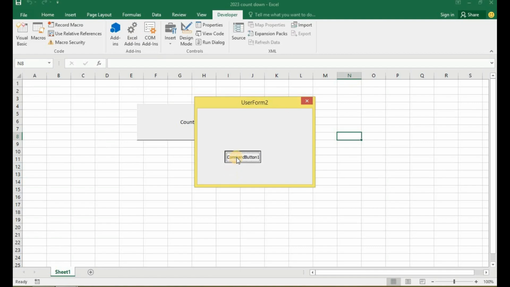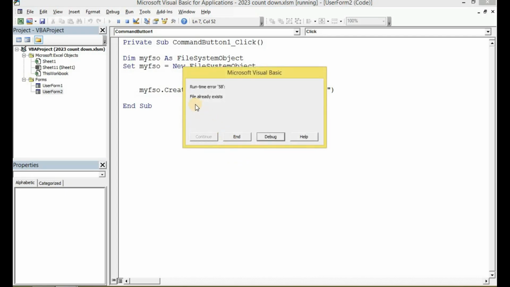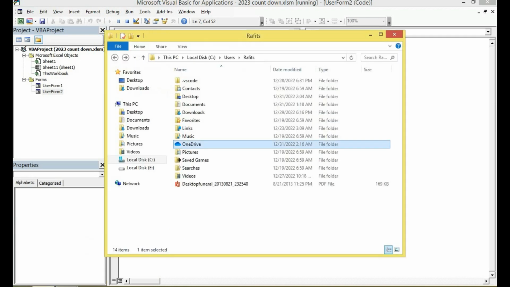Click on OK, and I have this file error runtime saying that the folder already exists or the file already exists. Yes, it is true. We can see that when we come down here, the OneDrive folder already exists. So we cannot create the OneDrive folder. However, we can rather create a folder in the OneDrive folder.